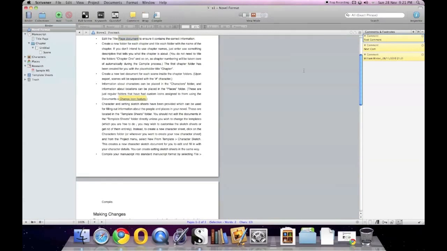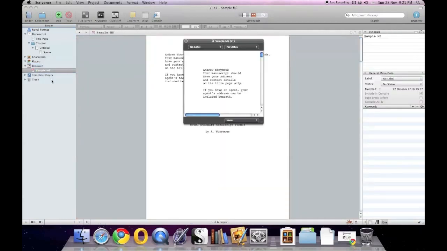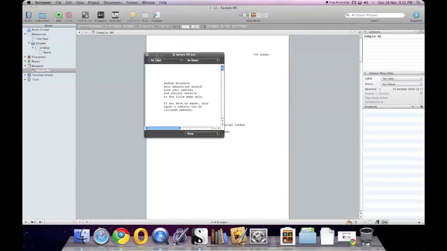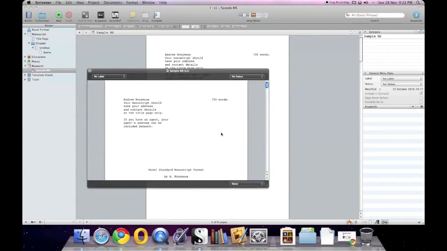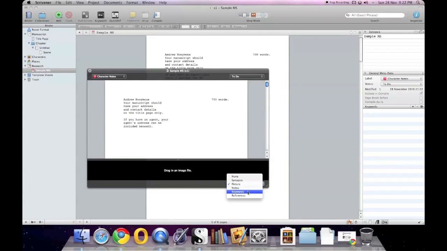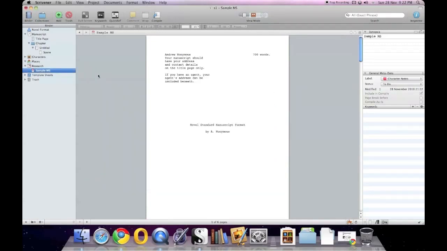You have also quick reference panels. So how would it be the easiest way to demonstrate that? Let's say, let's go to research. Hit a spacebar. And as you can see, you get what looks like a quick look window. You can select labels, no status to do, things like that. Go to the synopsis for it, or picture file, keywords, things like that.